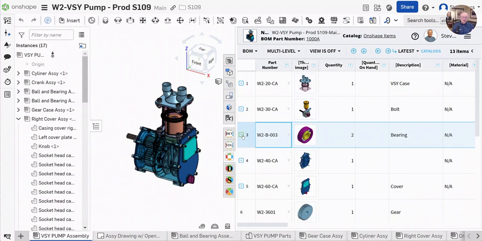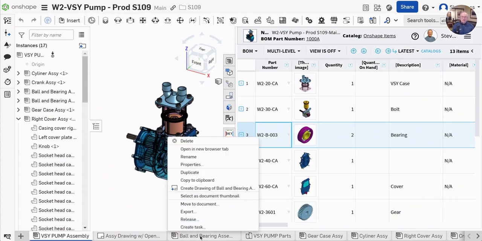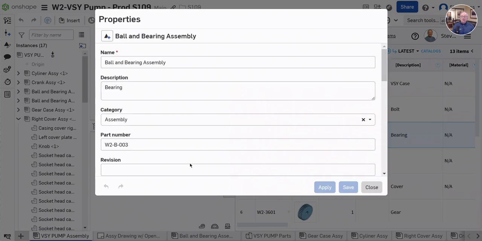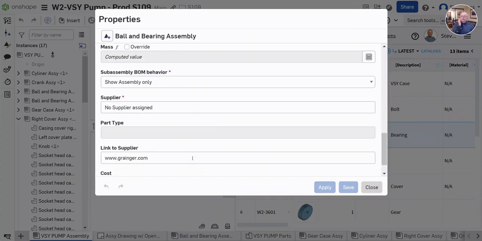In reality, we know that we're buying that bearing as a line item. So in Onshape, I come over here and I say, well, I'm going to set that assembly behavior to show assembly only. Okay, so that means that in the product structure, it'll stop at that bearing assembly. So I set that on.